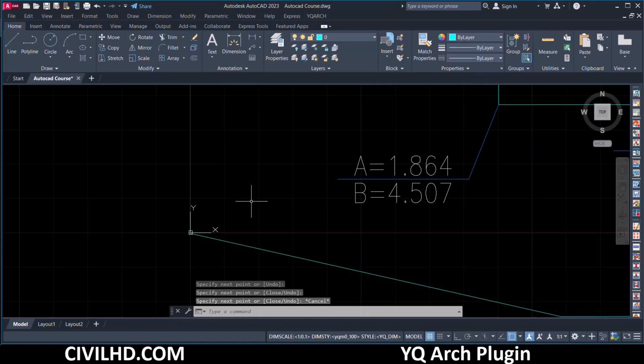We will make coordinate the XY axis point. Type ZB to make coordinate.